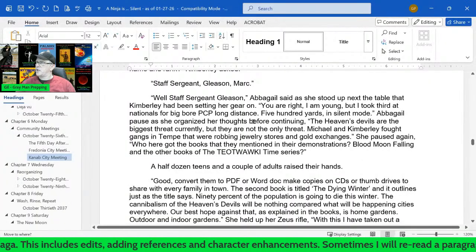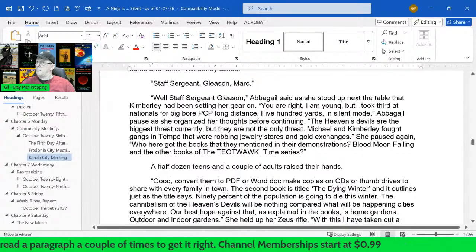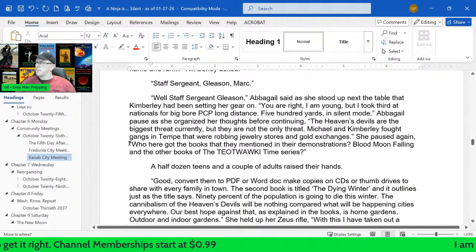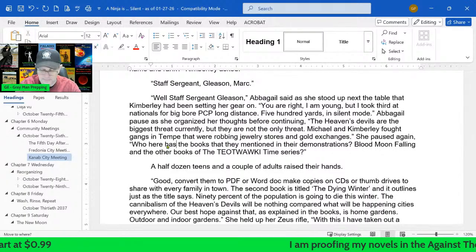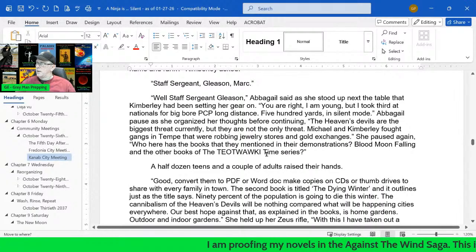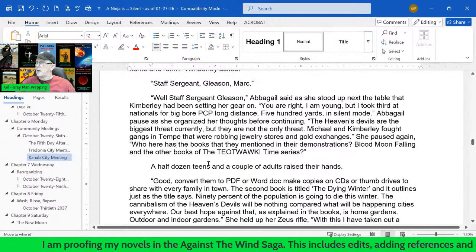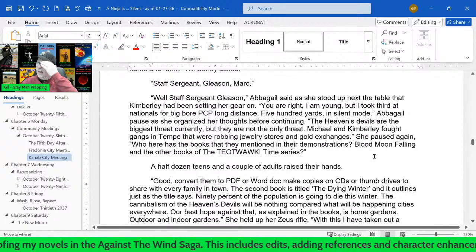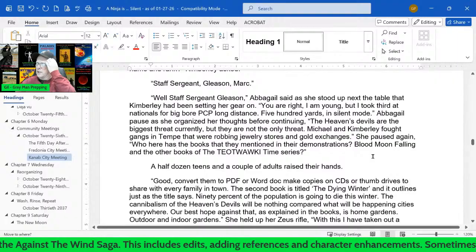Abigail paused as she organized her thoughts before continuing. "Heaven's Devils are the biggest threat currently, but they are not the only threat. Michael and Kimberly fought gangs in Tempe that were robbing jewelry stores and gold exchanges." She paused again. "Who here has read the books that they mentioned in their demonstrations, Blood Moon Falling, and the other books of the Tawaki Times series?" A half dozen teens and a couple of adults raised their hands.